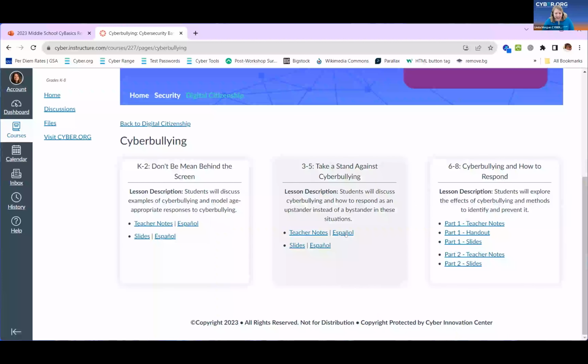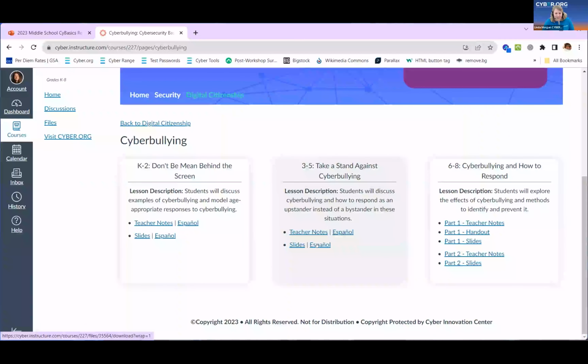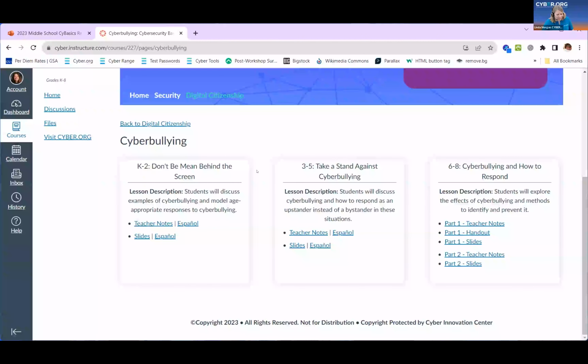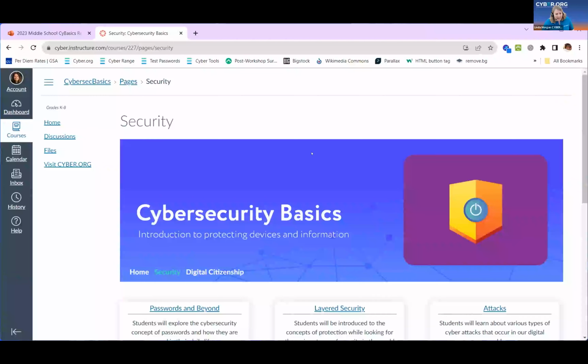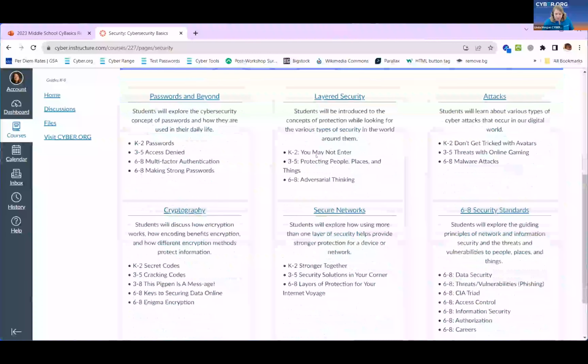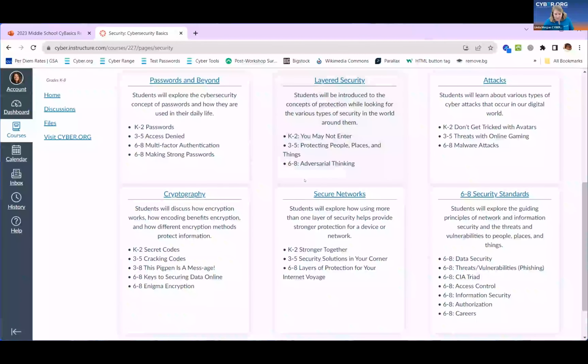A lot of our content is also available in Spanish. We are working very hard at cyber.org to get all of our content transferred over into Spanish to make that even more accessible to students from different cultural backgrounds. So you'll have all kinds of fun exploring.